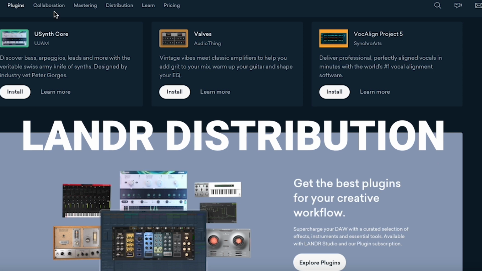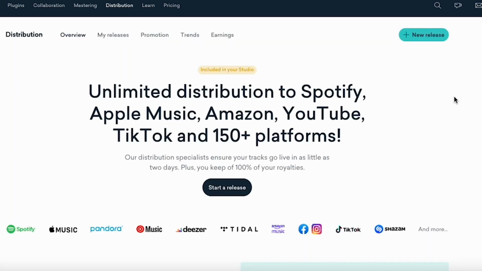Then we have the distribution center, so you can release as many songs as you want. It's completely unlimited, and then you keep 100% of whatever you make from the songs. You get your music uploaded to Spotify, Apple Music, Amazon, Tidal, TikTok, YouTube, and 150-plus platforms. And even if you cancel your subscription, your music will still be uploaded.